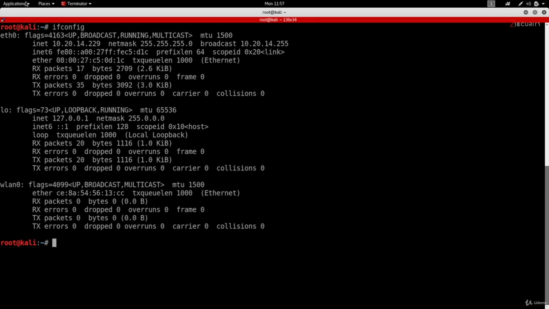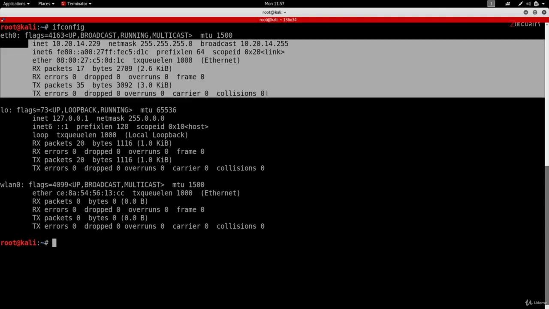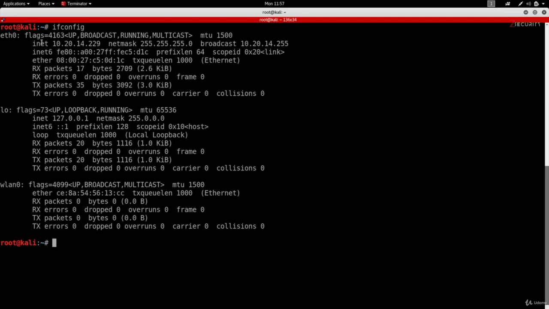Now, other than the interfaces, the ifconfig command also lists information about each one of these interfaces. So you can see if this interface is connected to a network, you'll see it has an IP. You can see this one does not have an IP because it is not connected. You can also see the net mask and the broadcast for this network. And you can also see the MAC address of this interface. So right now, the MAC address for ETH0 is the highlighted part right here. Same for the other interface, we have the MAC address in here.